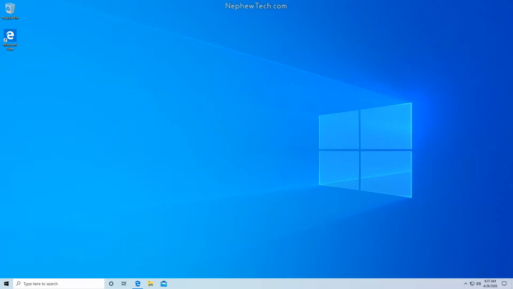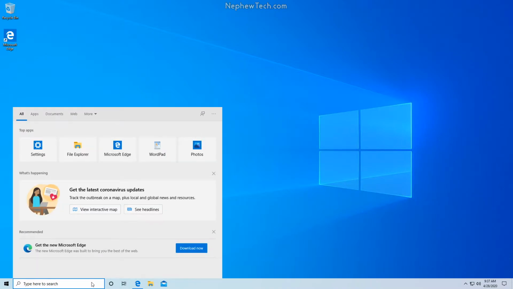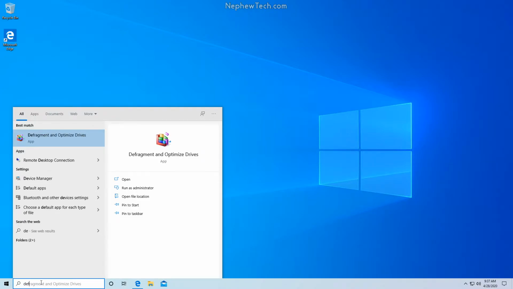In this video, I'm going to show you how to defrag your hard drive within Windows 10. First, we're going to go to the bottom left corner where it says type to search and type in the word defrag. As you can see, Defragment and Optimize Drives is at the top of our list.